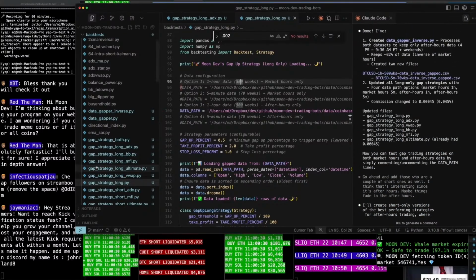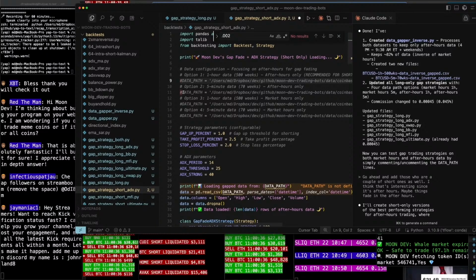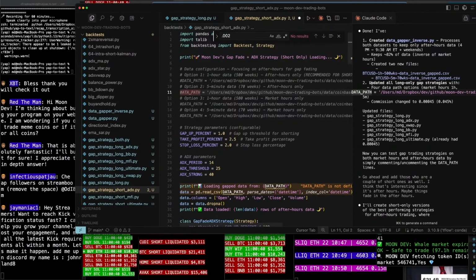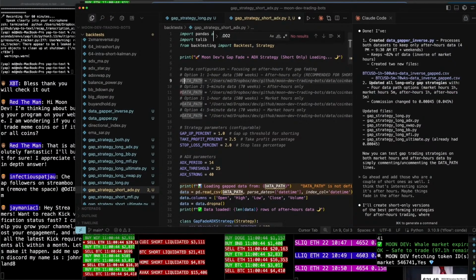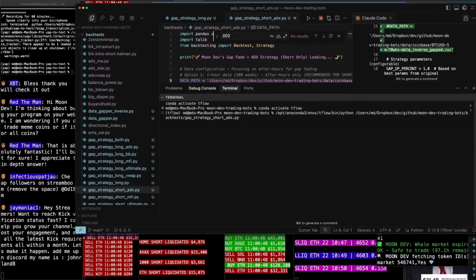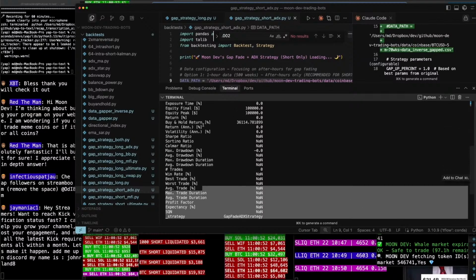Okay, long ADX. Let's try it out. So this is the overnight data. After hours only. Spooky times. So this is 500 after hour weeks. Got NaNs, bruh.